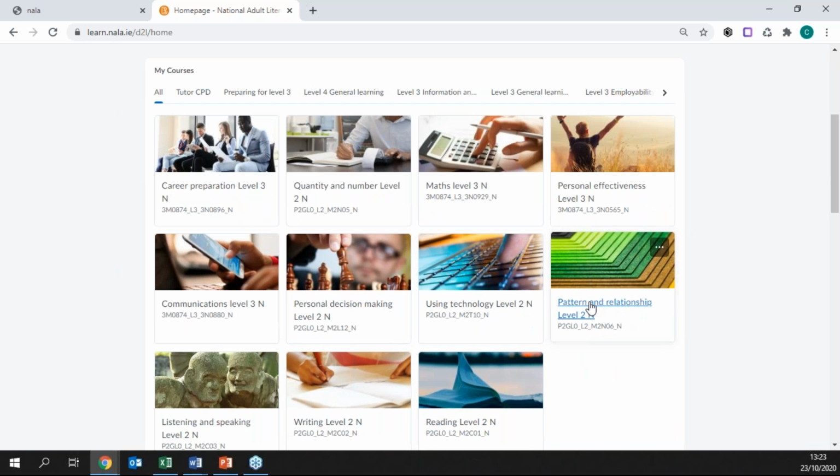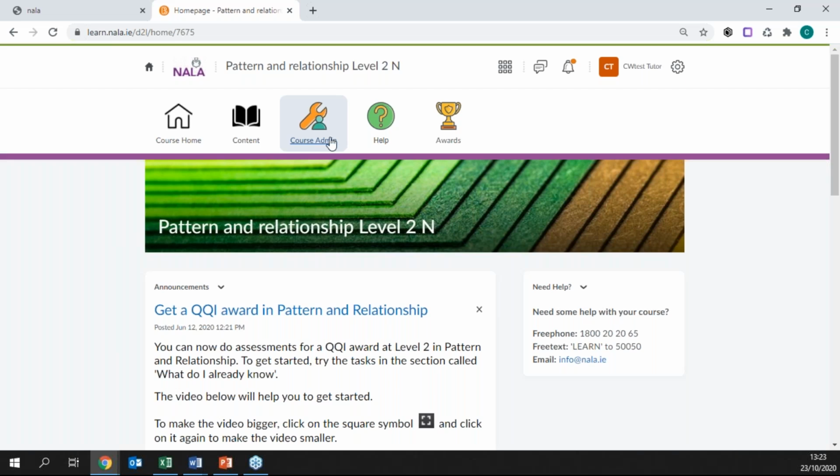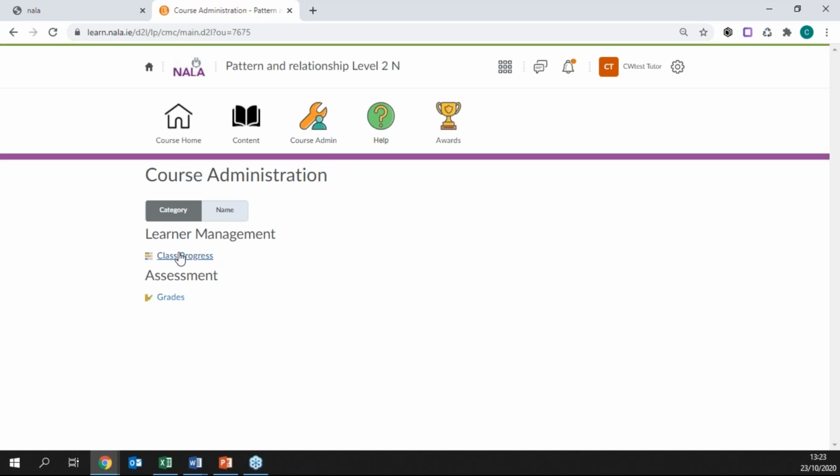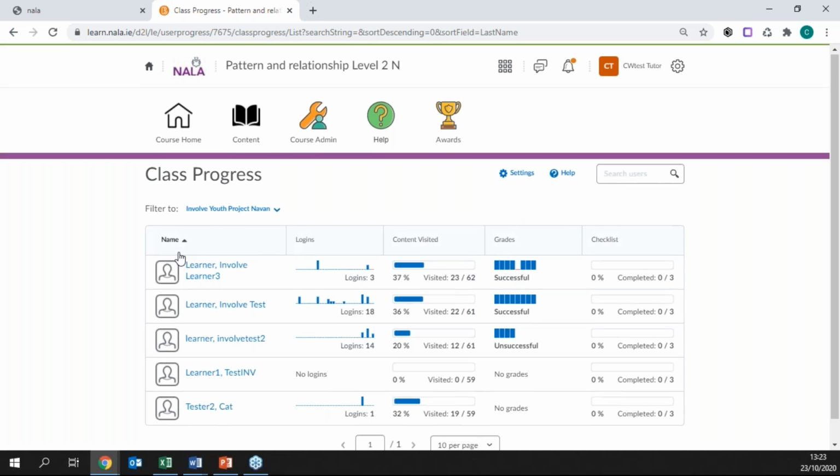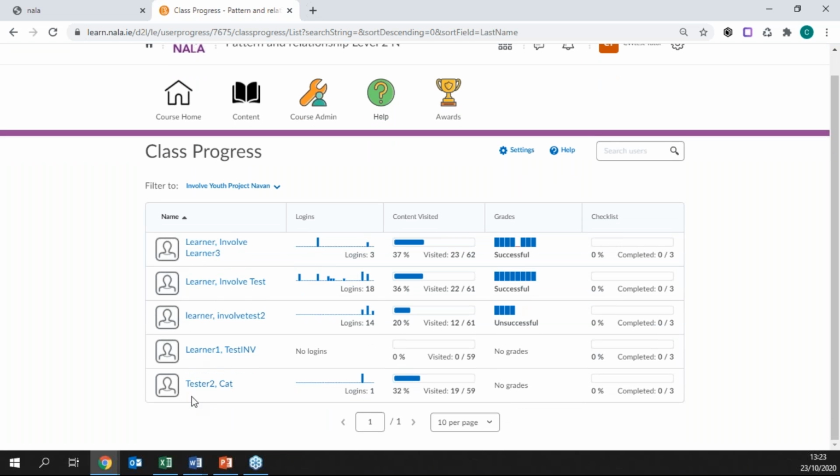So to view progress then, click on a course and click on Course Admin and Class Progress. Okay, and here you will see all the learners that are enrolled in your course, and you'll get an idea of what's going on for the learner. You'll notice that for two of the learners here, there's no grades, while these learners at the top here have grades. The grades refers to graded items.